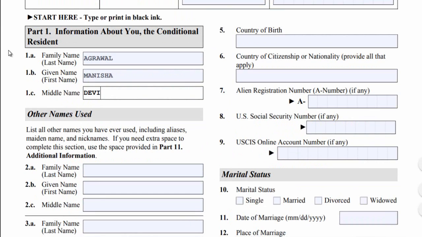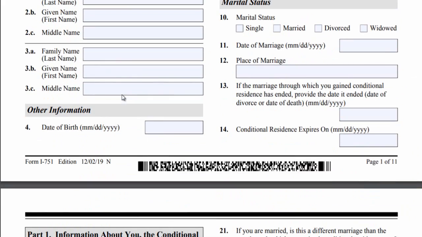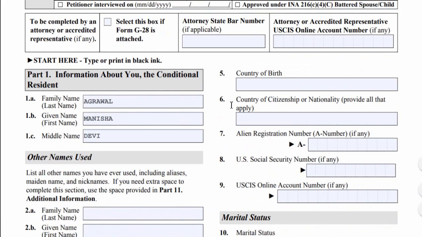Other names used. List other names you have ever used, including aliases, maiden name, and nicknames. If this is applicable for you, please fill this in. Date of birth. Country of birth. Country of citizenship and nationality. Provide all that apply.